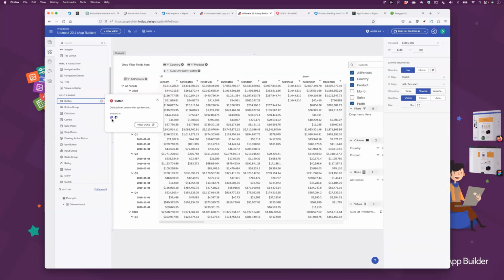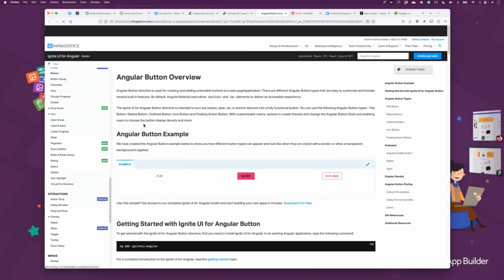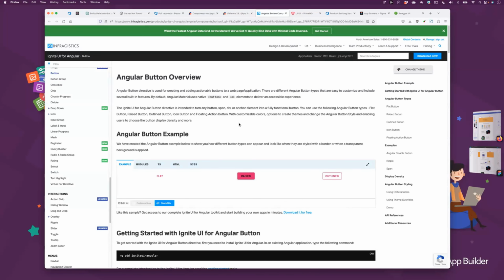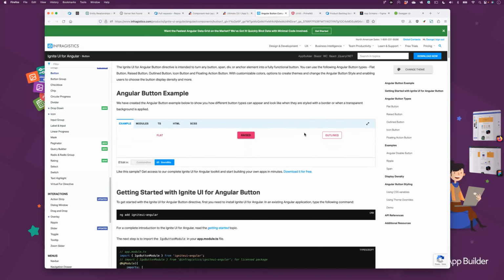It's also available in Web Components and Blazor. And if I click on View Docs, it'll take me directly to the documentation for that particular product. So if you are a developer and want to know what more you can do beyond what AppBuilder allows you to do, you can have all the resources available to you directly.